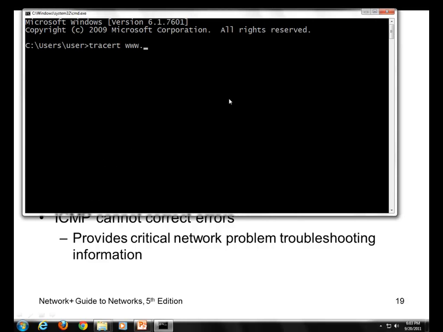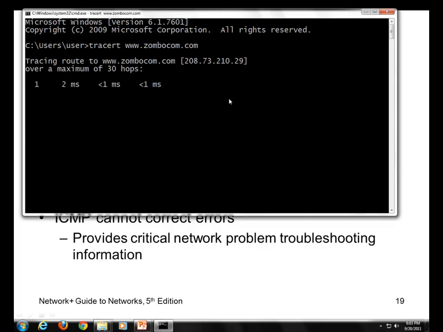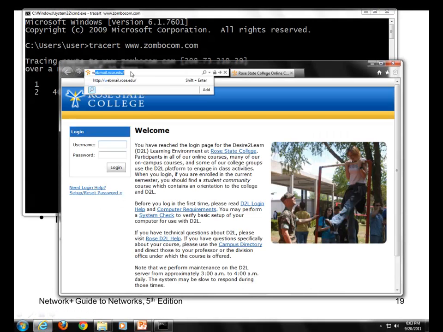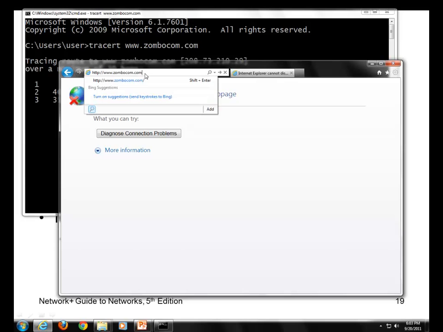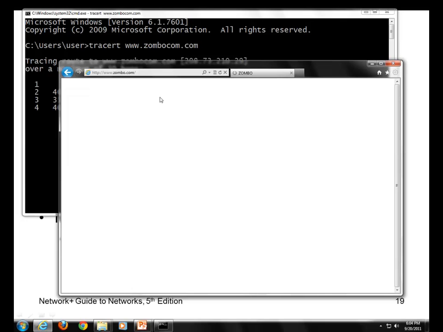Can y'all see that? So type in TRACERT space www.some website. Pick a website. I'm picking Zombocom. Anyone ever seen Zombocom? I gotta show you Zombocom. Dude, you are gonna love it. Oh, maybe it's Zombo.com. Hold on. There it comes.